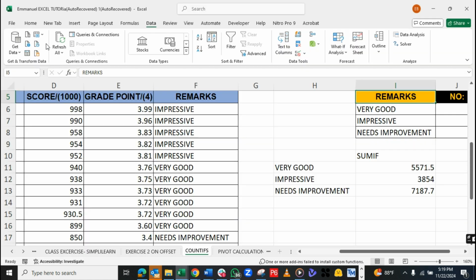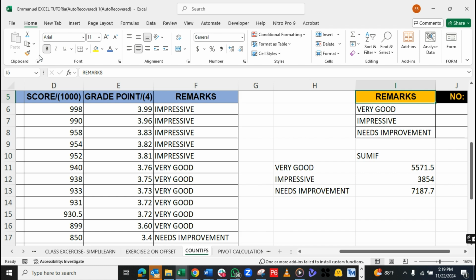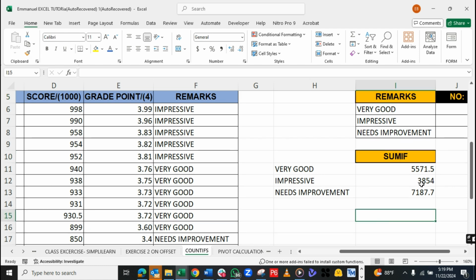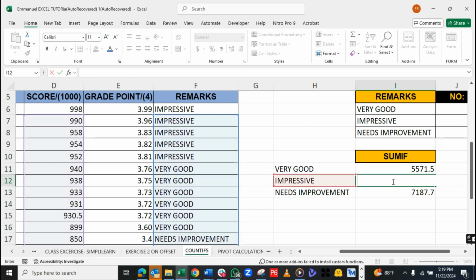Oh, sorry. I just copied the formula, and I don't want to rewrite. If you copy a formula and paste it the same way, it will automatically work. Let's do it again so that it's clear. We will still get the same answer.